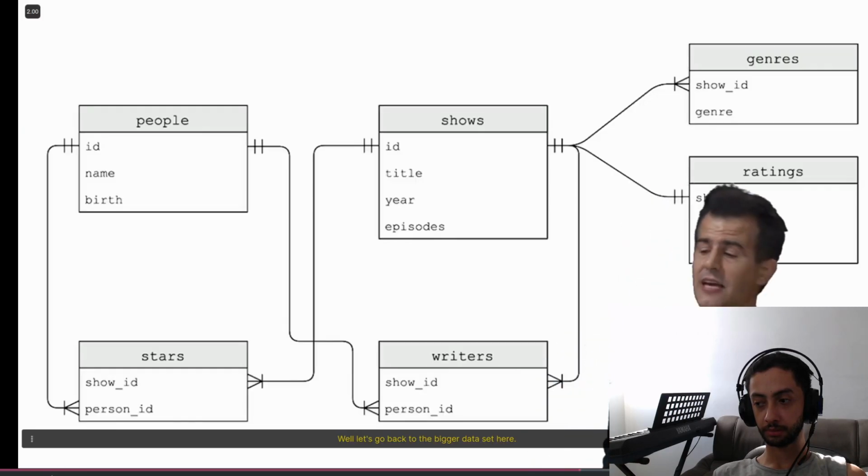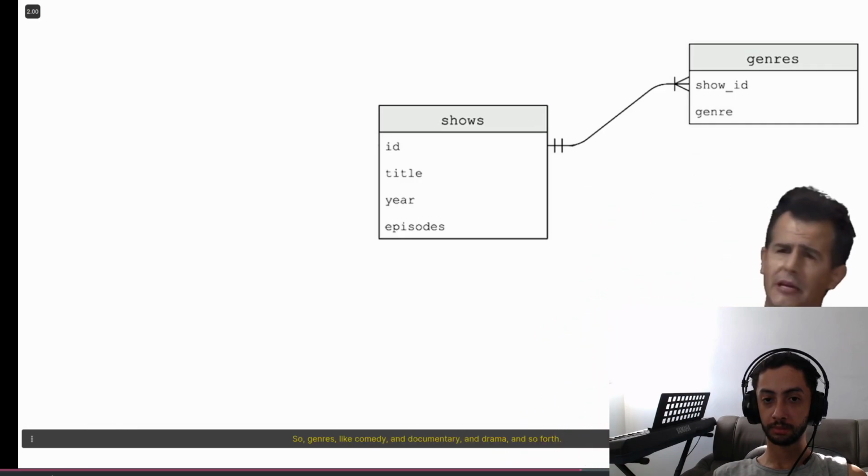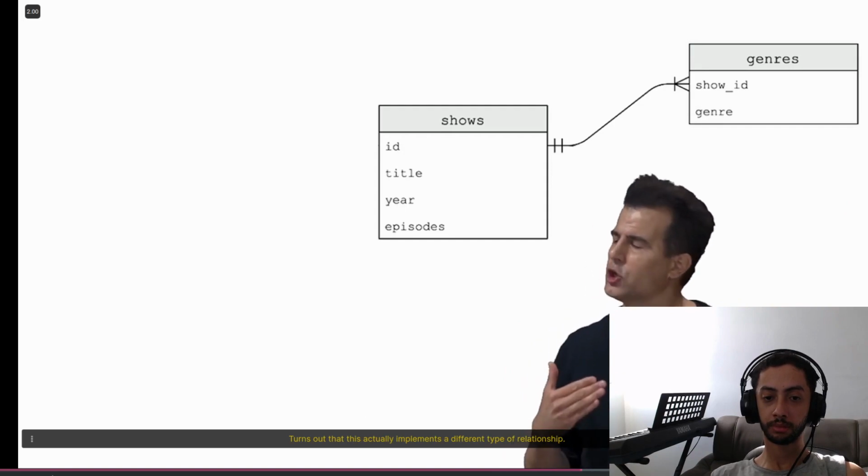All right, well, let's go back to the bigger data set here. These are all 6 tables in IMDb. We focused for just a moment there on shows and ratings alone. But what about genres? So genres like comedy and documentary and drama and so forth. Turns out that this actually implements a different type of relationship.